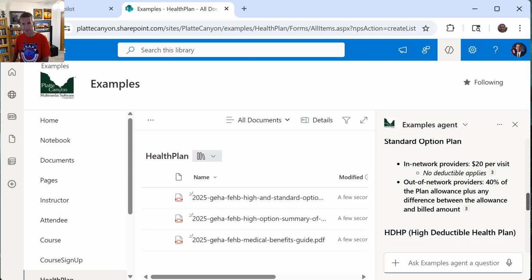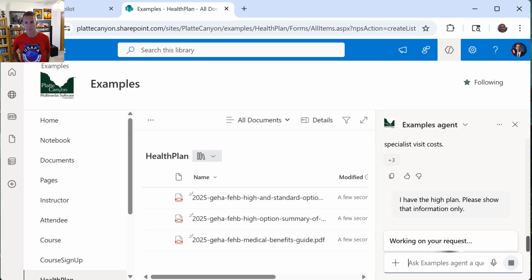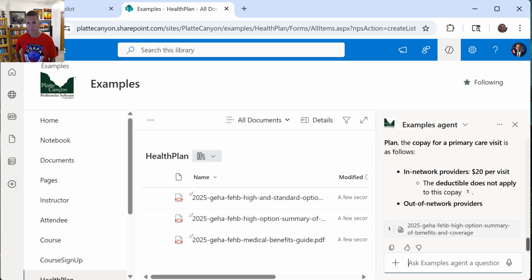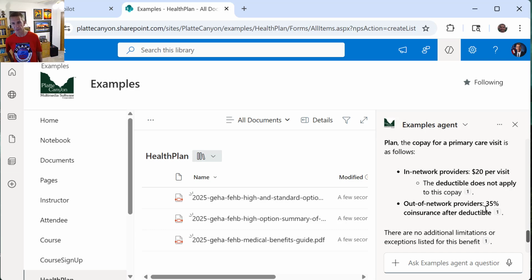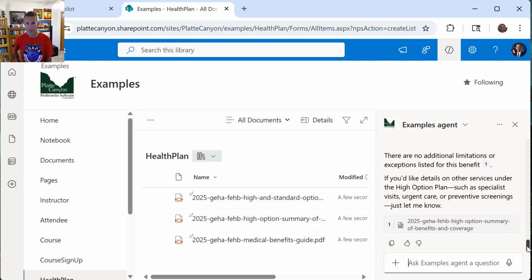So I want to say, I have the high plan. Please show that information only. All right, so $20 per visit, 35% coinsurance if it's out of network, and it shows me which one of those happened.